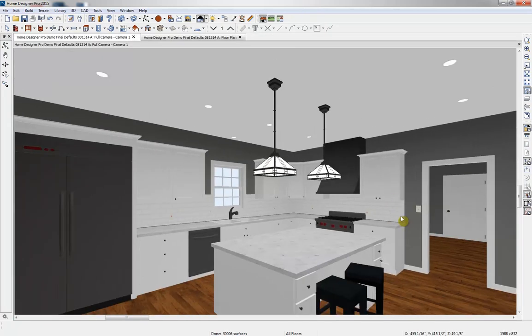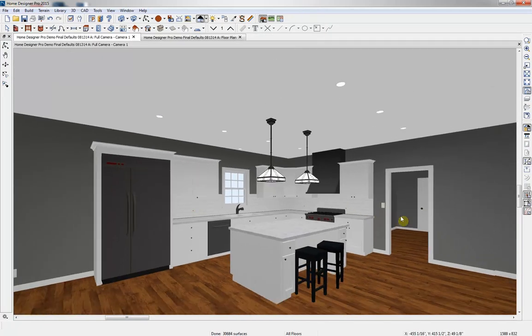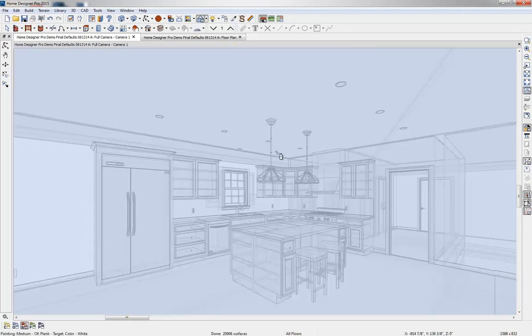And before we get out of the kitchen, I want to show some rendering techniques within the software. So we can go up to our rendering tools, and right now we have the standard view selected, but we can change it to a vector view, a glass house for example, where you can see through the cabinetry, see through the walls.